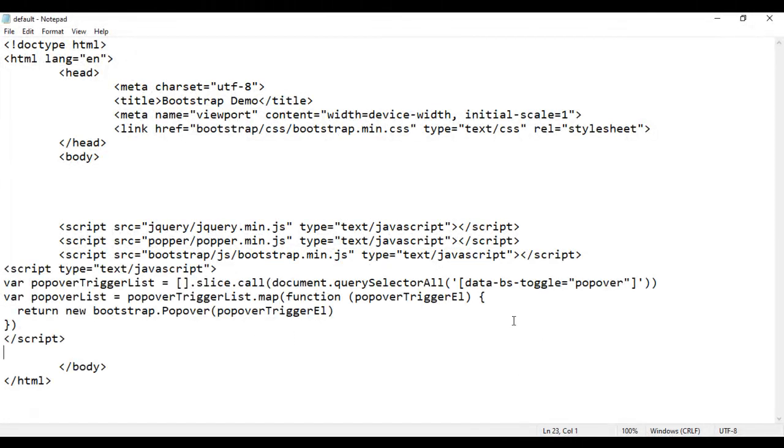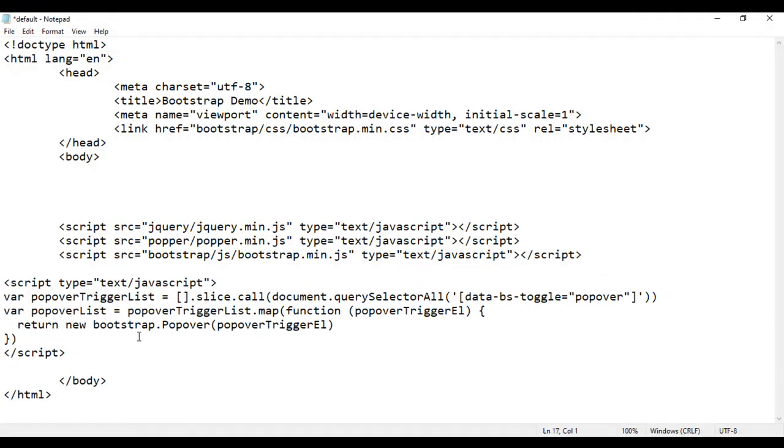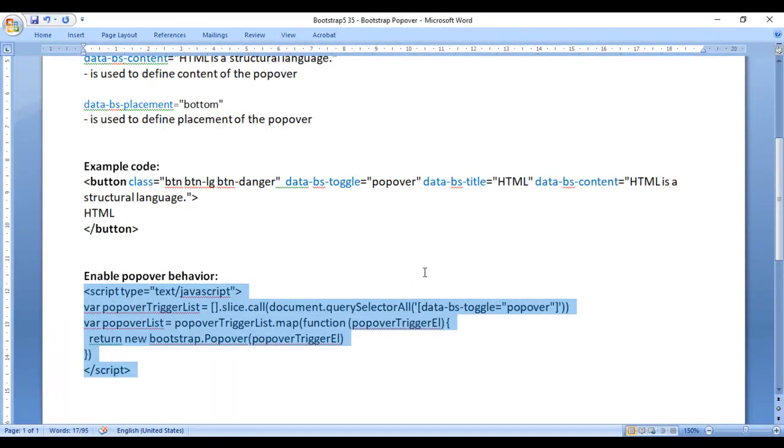Okay, I'll just save this. And what it is doing, it is selecting the HTML element with the attribute data-bs-toggle equal to popover, and enabling the popover feature, guys. That's what it is doing. Okay, you have to add this code, otherwise your popovers are not going to work. Okay, saved it. Next thing, I'm going to create the popover button here.